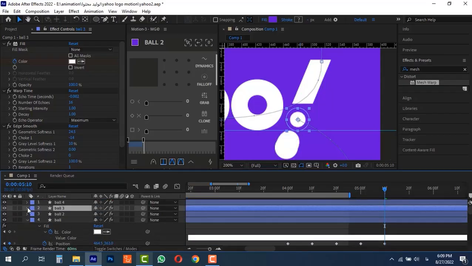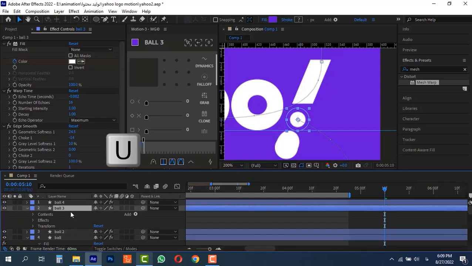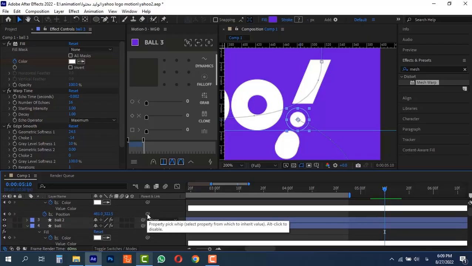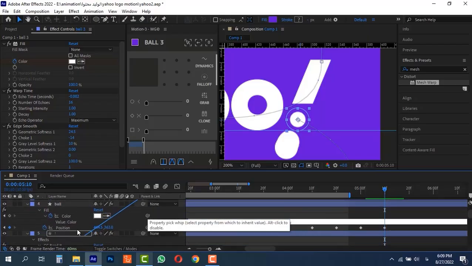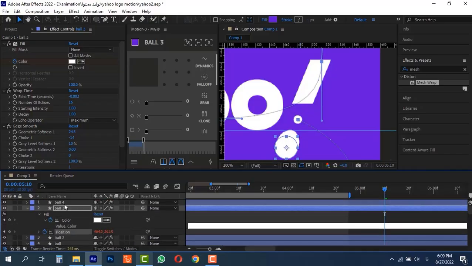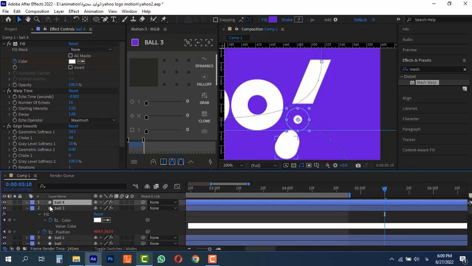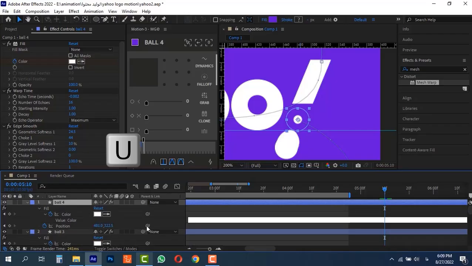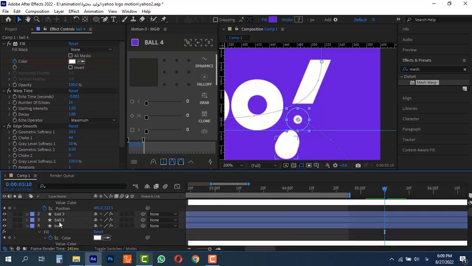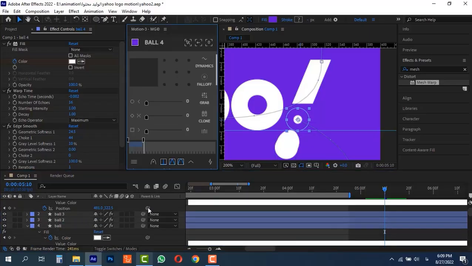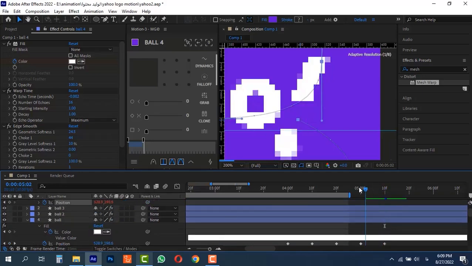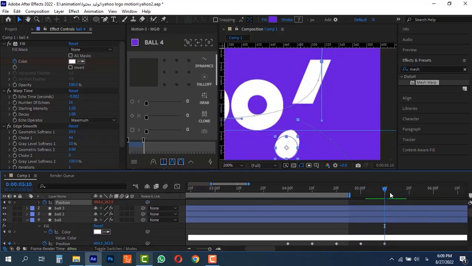Close this one. Open this. Press U and do the same for this layer as well. In this way, when the main ball moves, the tails move with it and don't stop in their place. I do the same for the last layer. Hit U and I connect its position to the position of the main ball. This way, when this ball moves, the rest of the balls move with it.